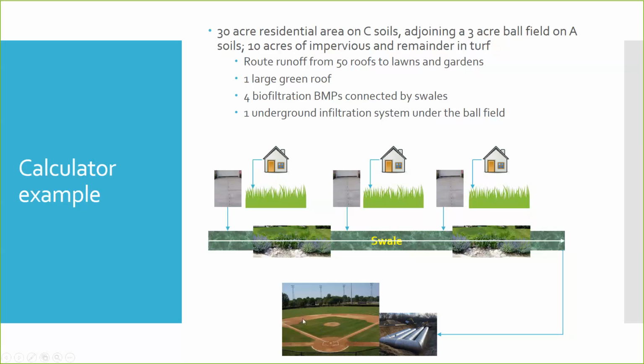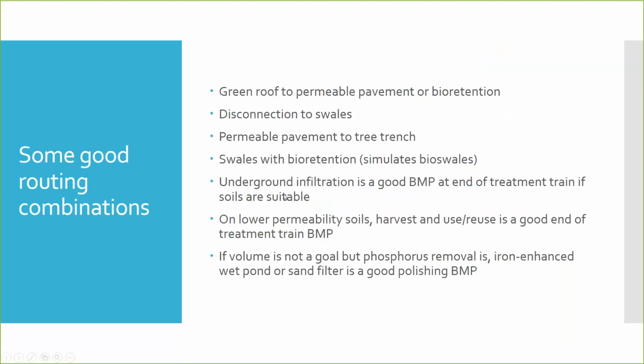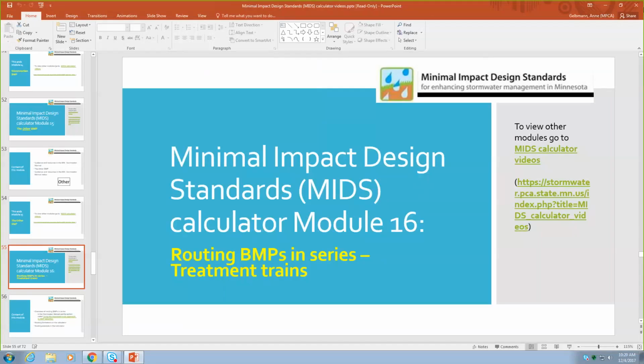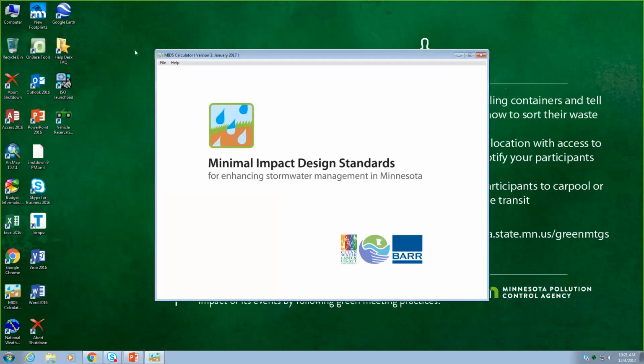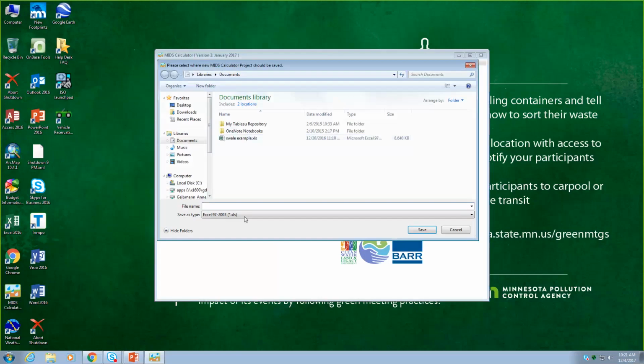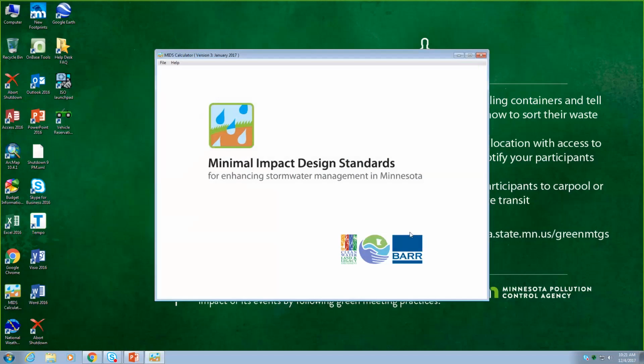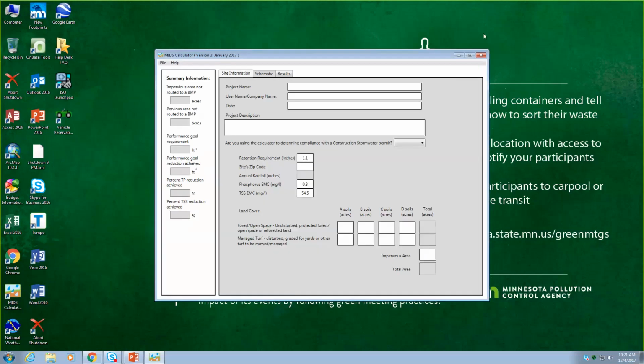So at this point, I'm going to go into the MIDS calculator, and we're going to do this example. Again, you look for the MIDS calculator icon, double-click on it to open the calculator, go to File, and we're going to create a new file. We're going to call this one Routing Example. Hit Save, and the calculator will open. I'm going to maximize the screen to get rid of the background.